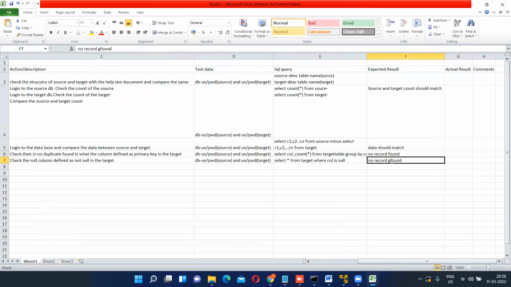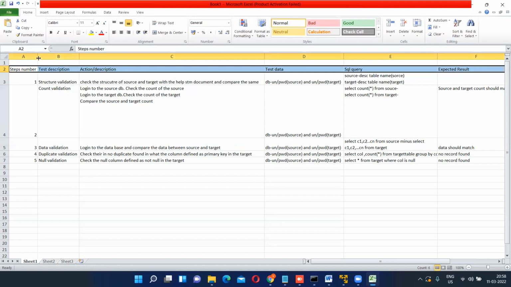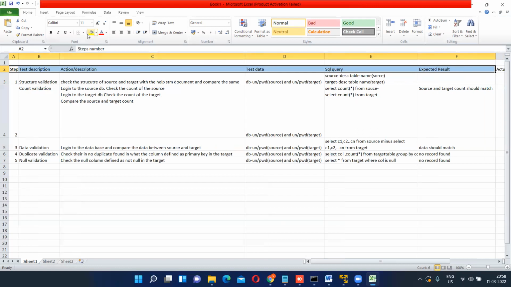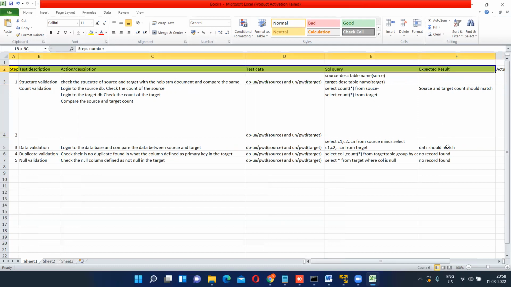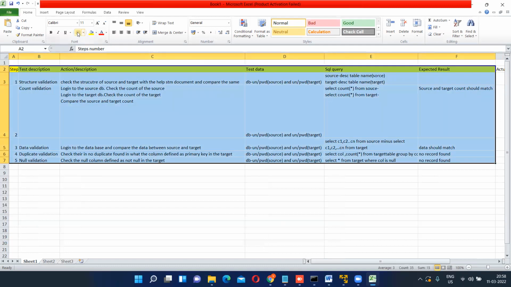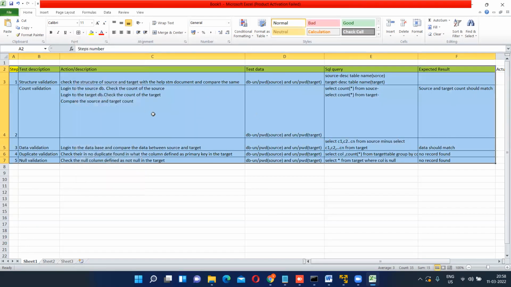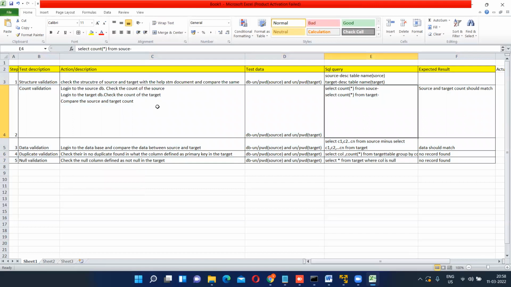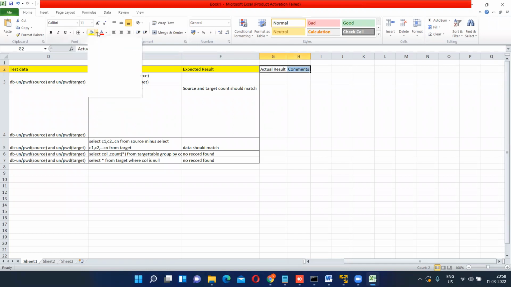And after these test cases are written, this is part A of the test case. Let me just move it here. Once the test cases are written, we will do the actual testing. These test cases are written. Now I will go to the next section, that is nothing but your actual result and comments.